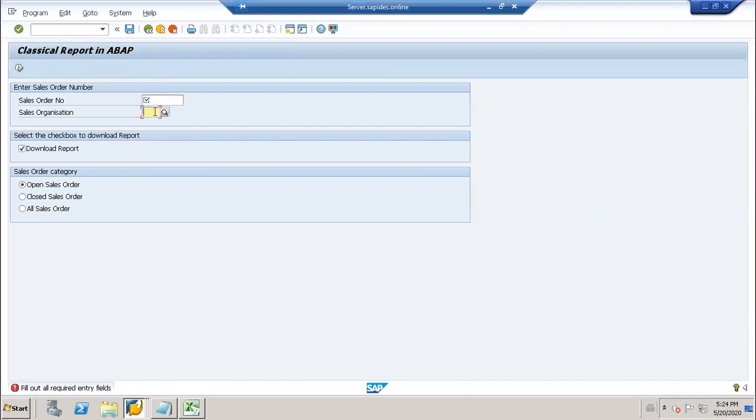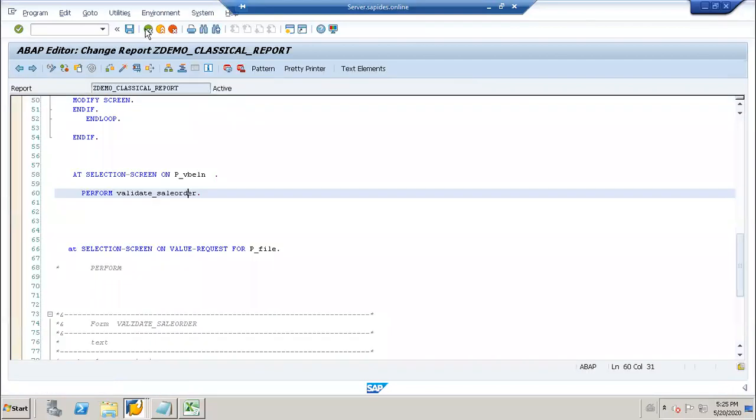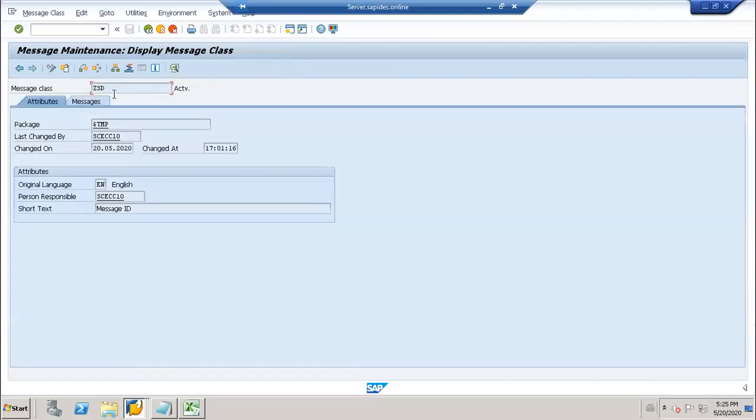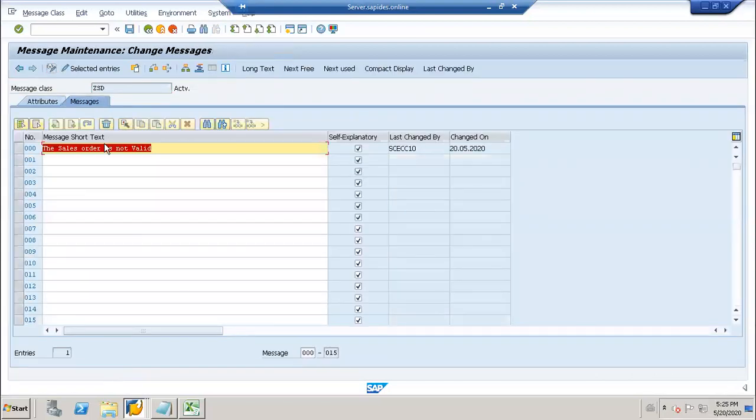So that means I made both of them mandatory, and if both of these validations fail, suppose I enter some sales order, let's say I enter some wrong one, and try to exit. That means this message has to be changed. What do I have to write here? The sales order and sales organization combination is not valid. Okay, got it? Yes, sir. Any doubt? So here I have to modify this one.